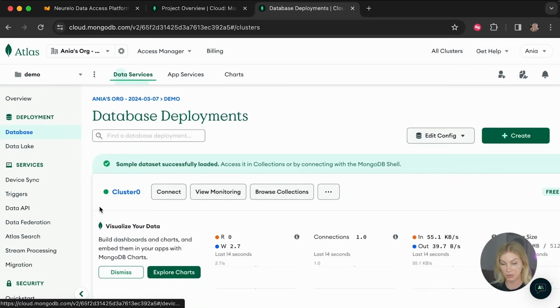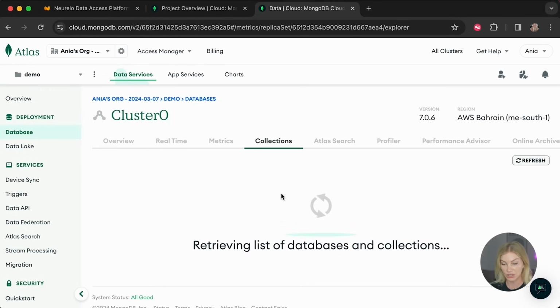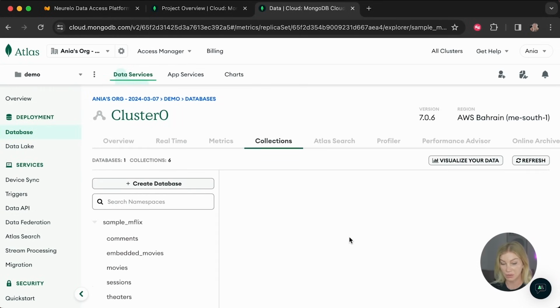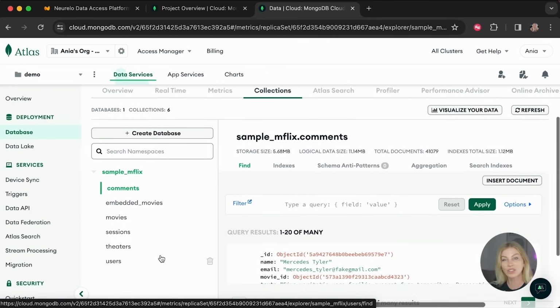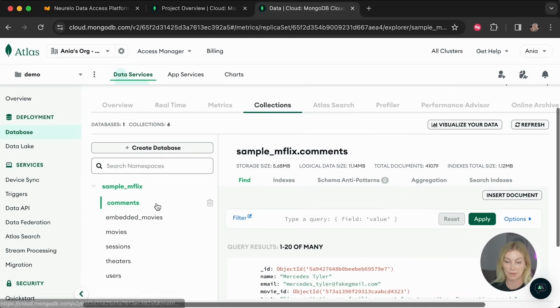So now let's go to database, okay? And in here, we'll have cluster 0 as we saw, and let's browse the collections. So if you click browse on collections, this is going to retrieve a list of databases and collections, including some sample data. This is some sample data for us that we can play around with, okay? Again, once you are comfortable with this and you've gone through the demo, feel free to use your own data, not the sample data in here. But for now, let's move on.